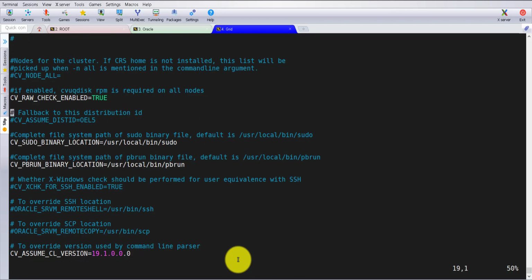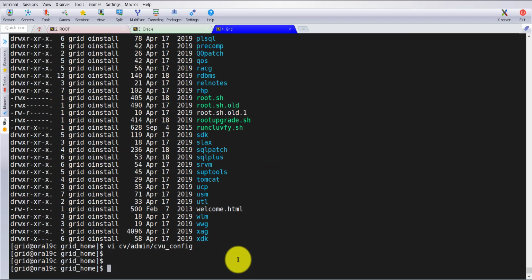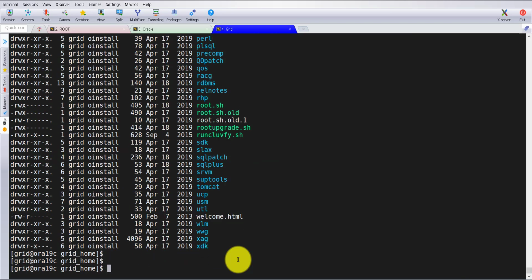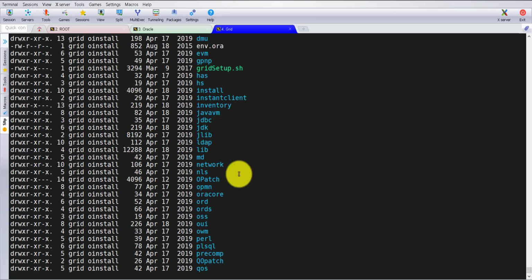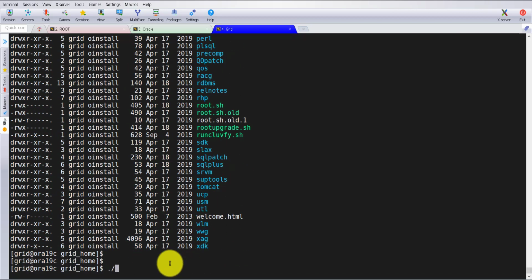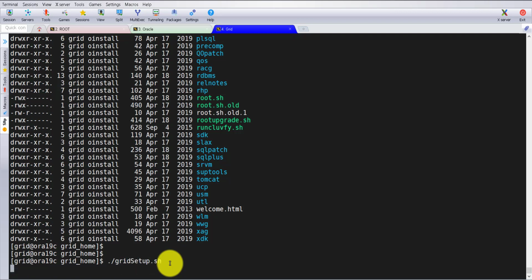Okay, here we can see the fallback of the distribution ID. Just uncomment it, and here OEL5 is registered. We have to give the distribution ID as 8.4. Okay, I think now we are all set to run the gridSetup.sh. Okay, run the gridSetup.sh.